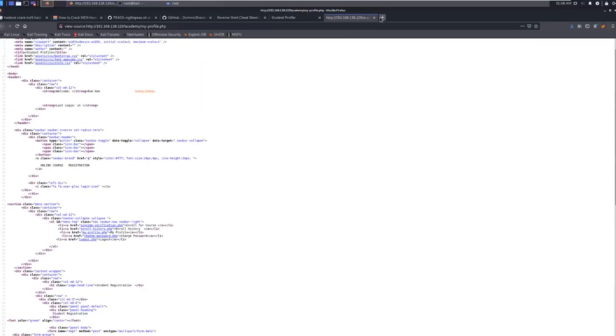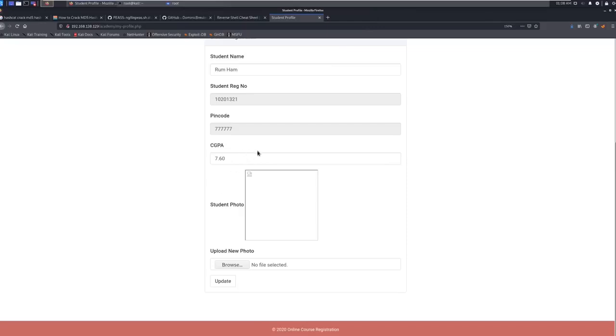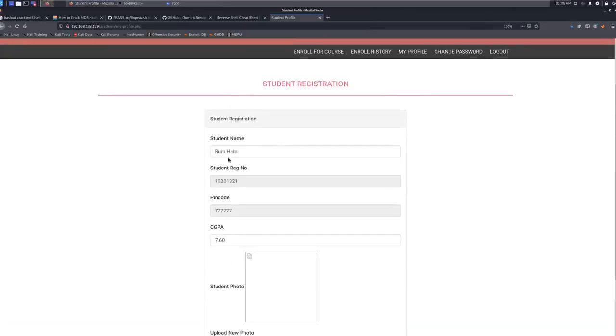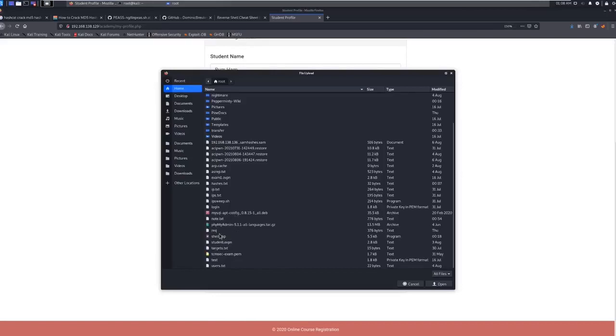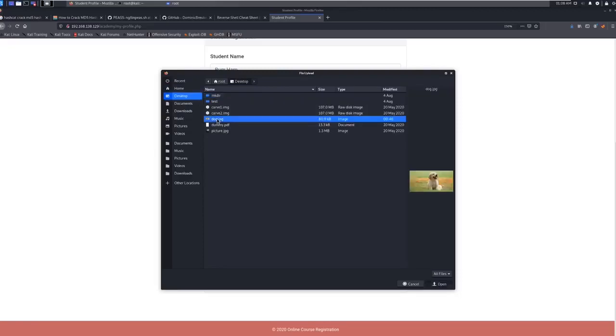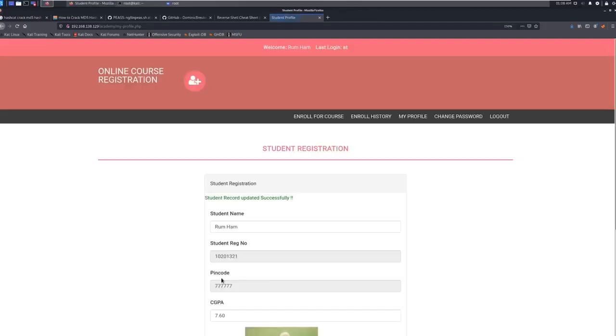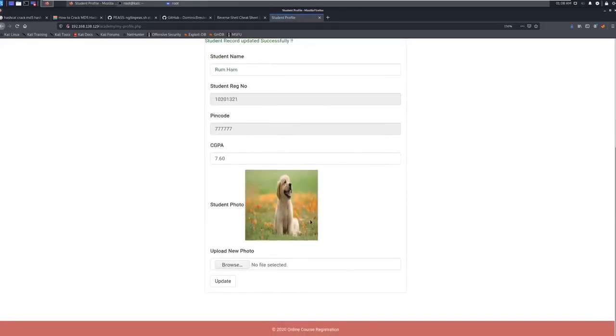Now, with that in mind, we can go back and look and see if we can find anything. The first thing we might want to do is just come in here and do a browse and say, okay, I'm going to upload, let me go to my desktop. I'm going to upload a picture of a dog. You don't have to do this. I just want to see if it works. Okay, so I uploaded a picture of a dog.